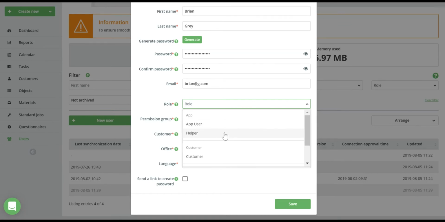Helper has no access to the backend environment or the mobile application. He could only be assigned to a task during the process of its creation.